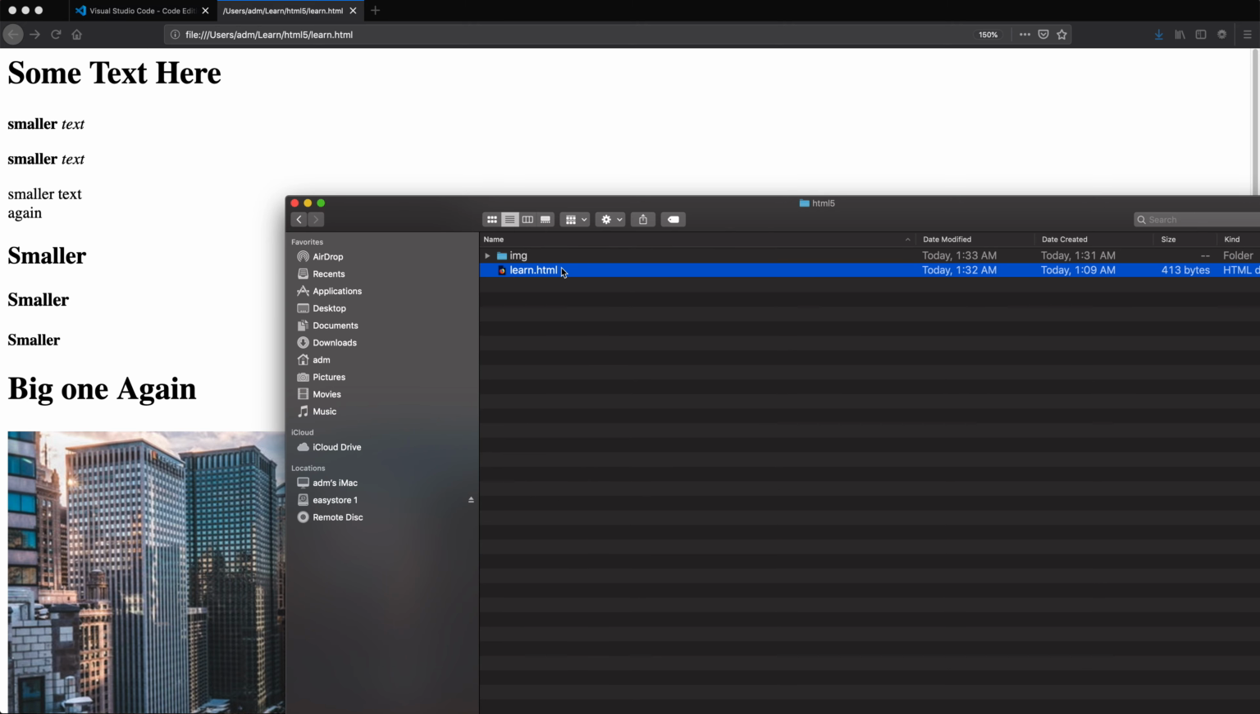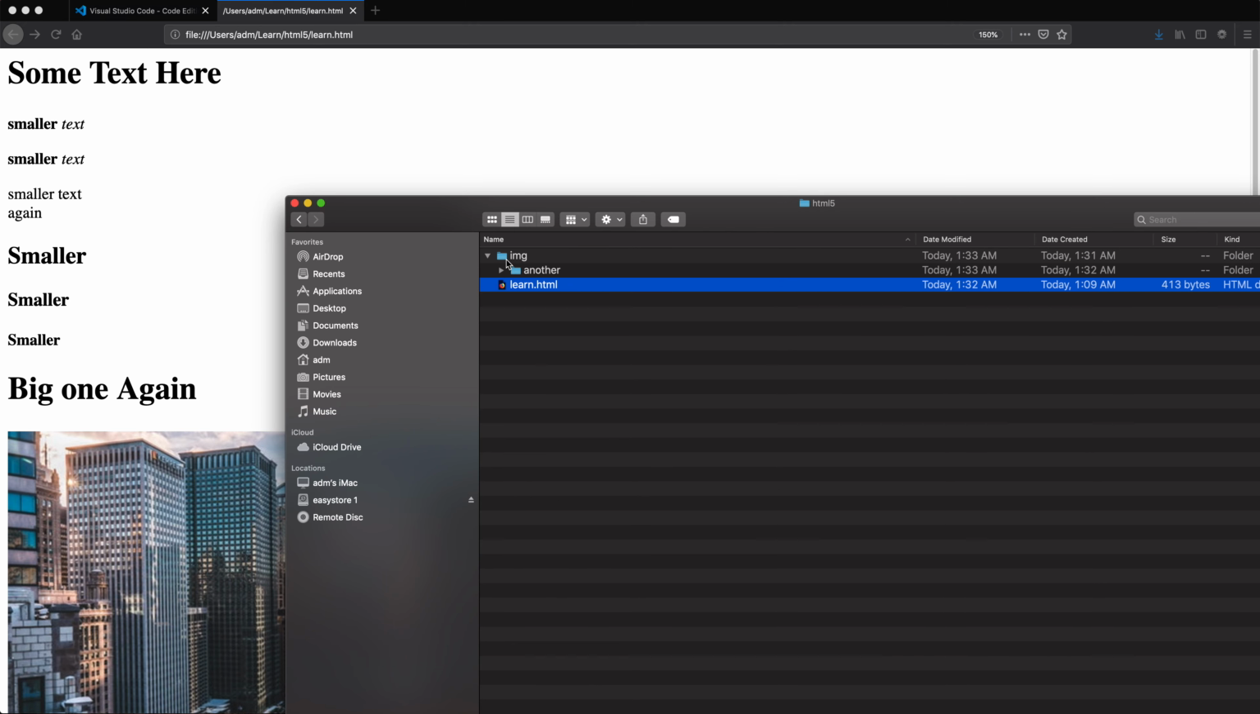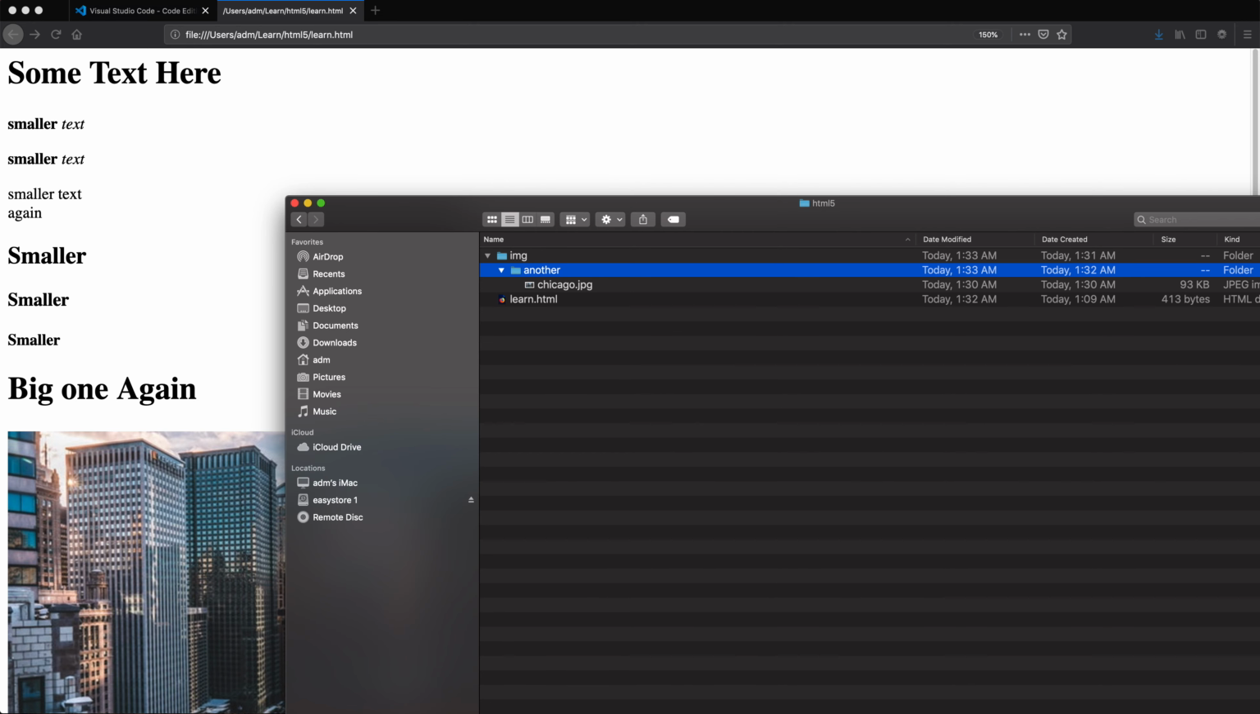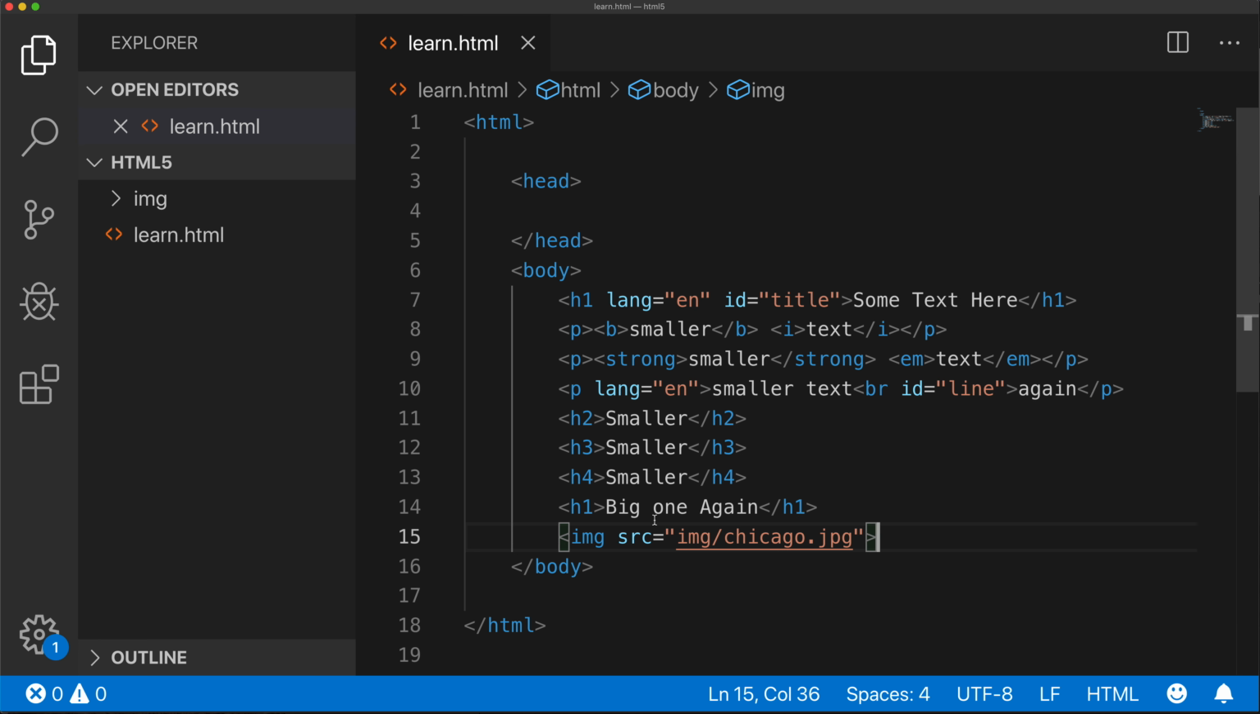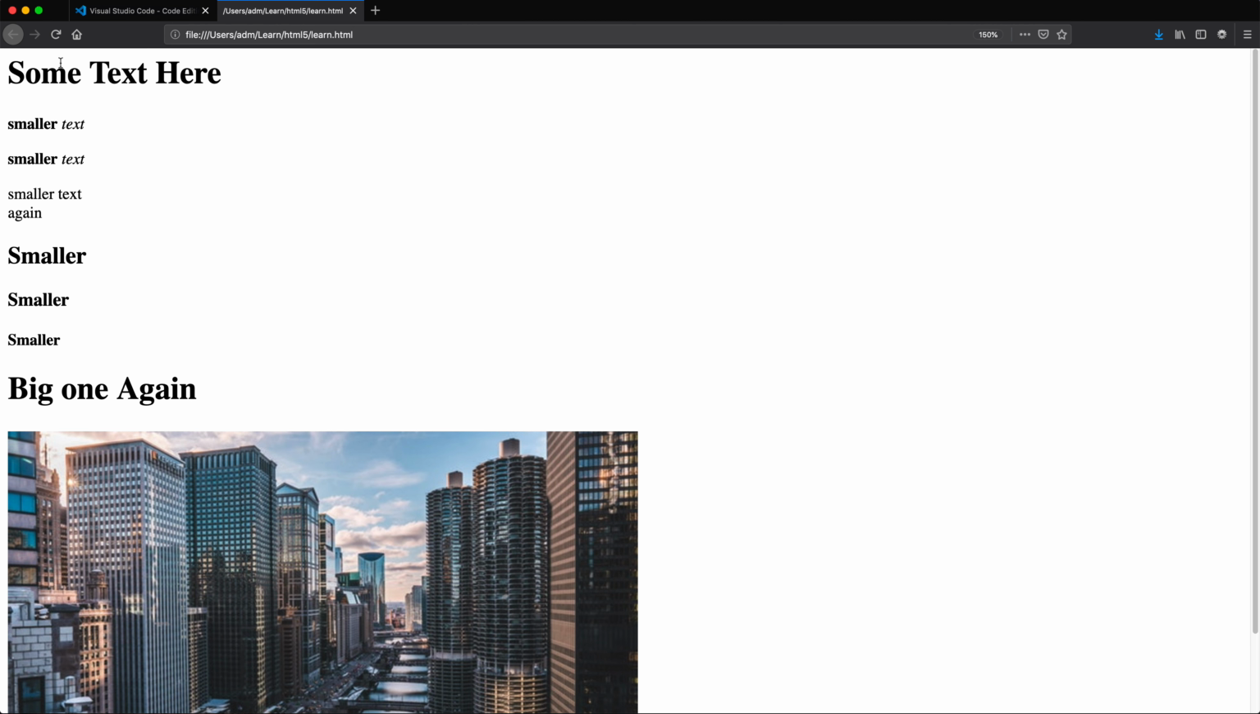So there's my HTML file with that image folder. Inside of that image folder, I have another folder, and in that folder, I have my image. So now I have to just follow that path. So image folder, then there is a folder another, and then there is the file. And that should still work. So that would be basically the way you would do it.